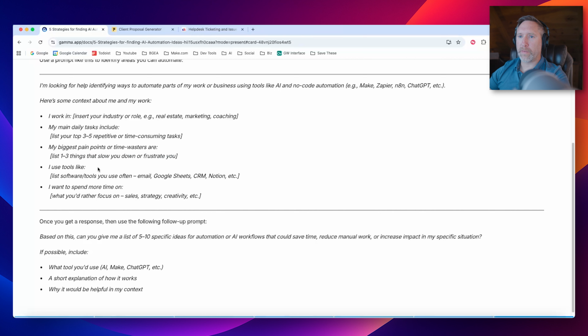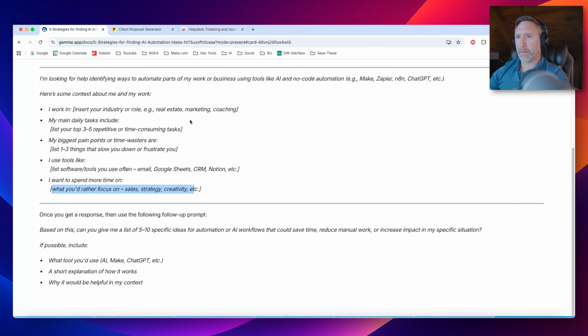And then specify the tools that you use: email, Google Sheets, Notion, whatever CRM you use, whatever project management system you use. Just trying to give the LLM some context about who you are and what tools you use. And then finally, I want to spend more time on sales, strategy, creativity. Okay, so once you hit enter, ChatGPT is going to come back with a whole bunch of helpful information helping you answer this question. And then once you get the response, you want to follow up with this one.